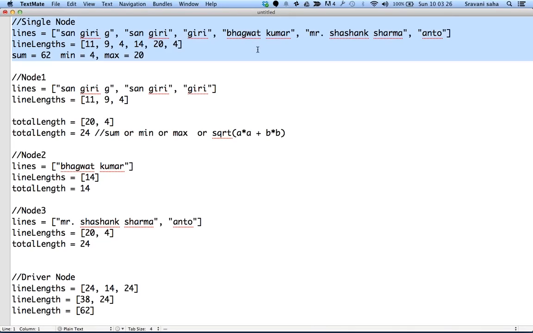Good. So this is on the single node. What we did was, basically, if you have to program it without any Spark or anything, you are given an array of lines. You computed line lengths. Now you are summing up the lengths, right?